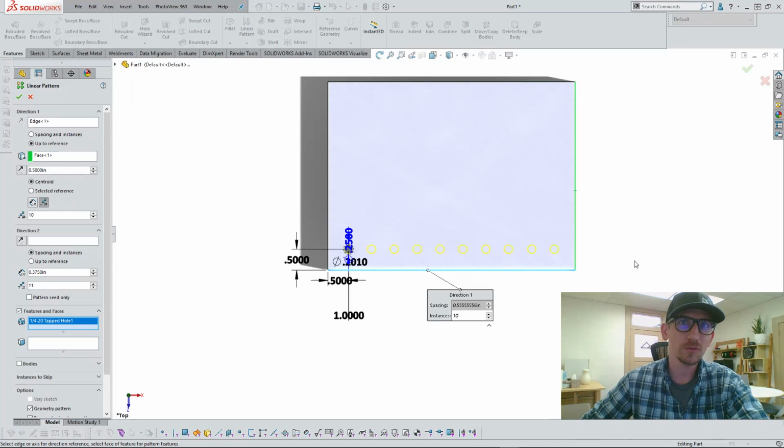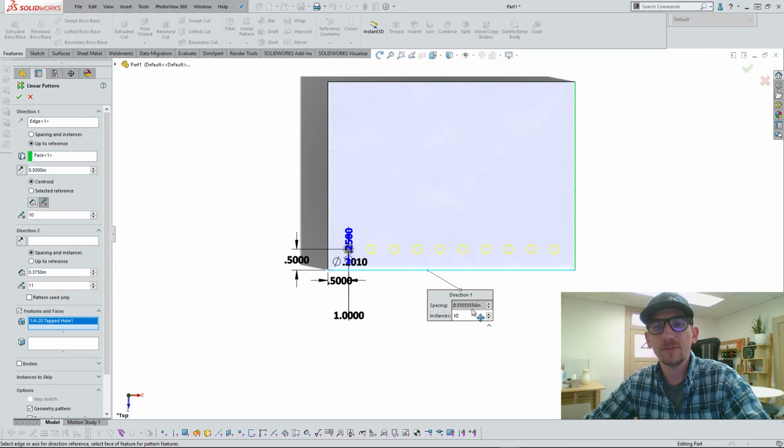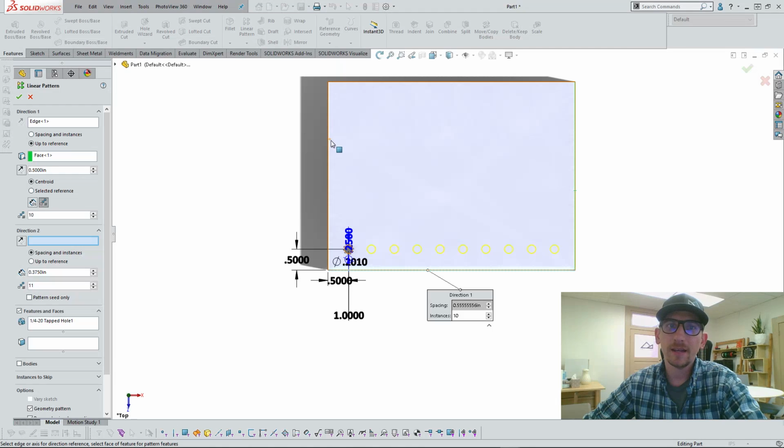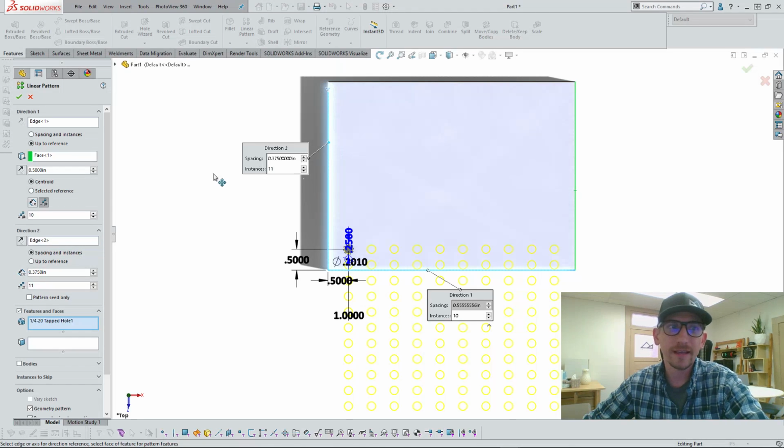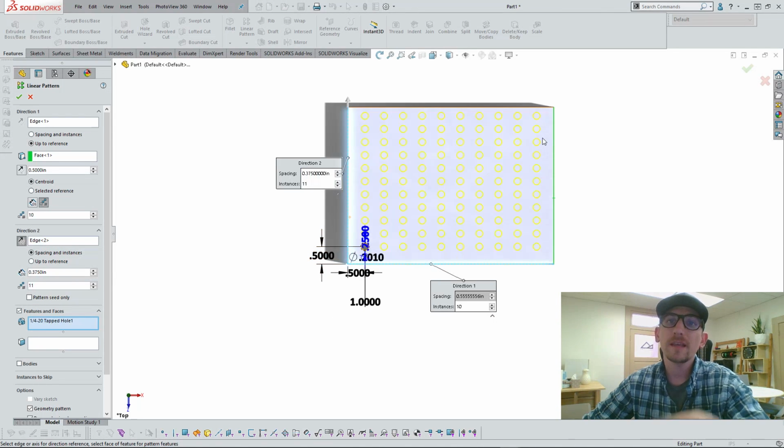I'd rather have SOLIDWORKS do that for me because I'm a human and I know I make mistakes more often than not, right? So from that, I would simply say I need to have a total of 100 holes, and I want SOLIDWORKS to calculate that for me. Perfect. So now we'll come in to our direction 2, and I'm going to click this vertical edge like I did last time. Now looking at my vertical edge here, it is going the wrong direction, so I'm going to flip it. Because what I did last time, I said spacing and instances, SOLIDWORKS is keeping that memory.